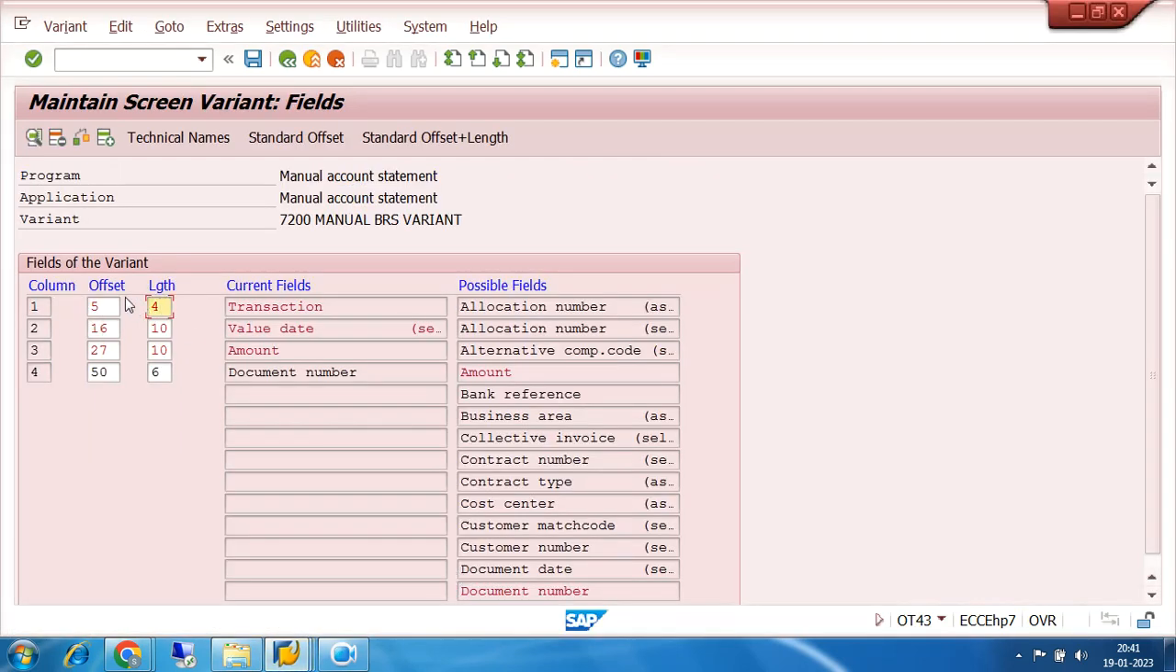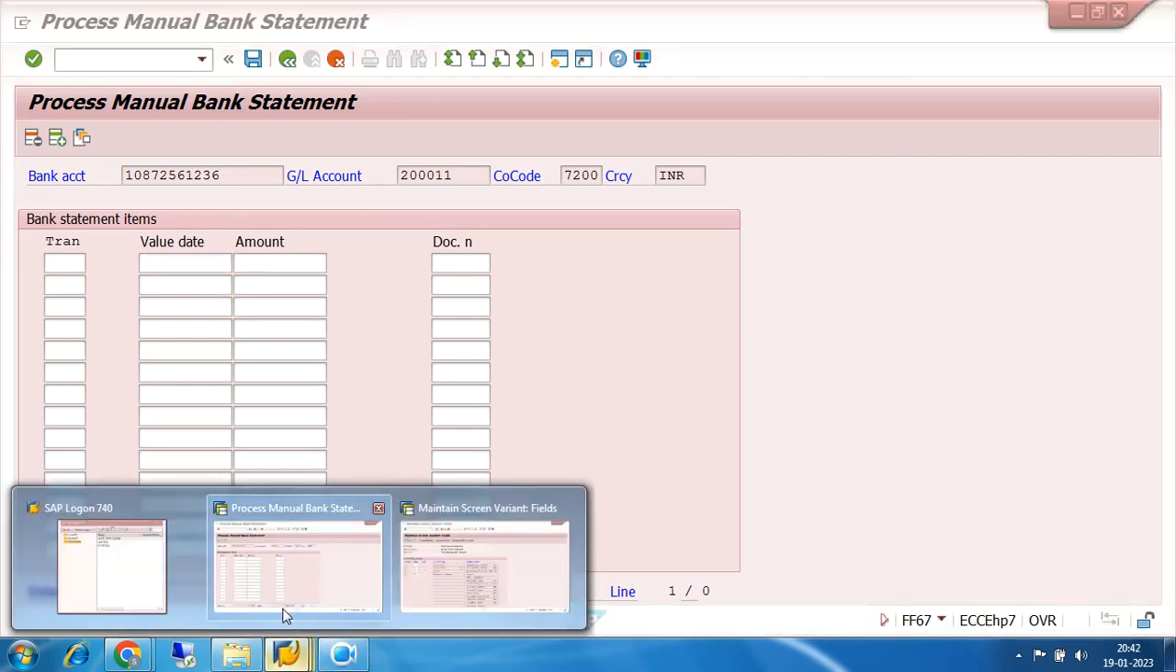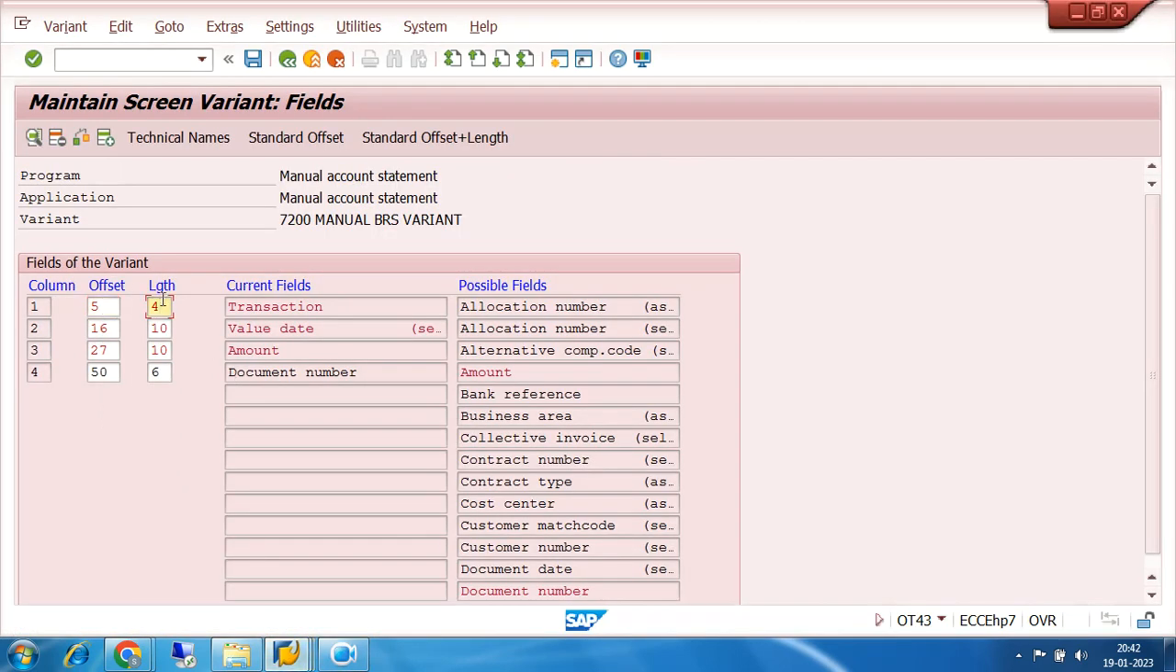Then after 4, this column is for offset. What is the meaning of offset? Every column, this column and this column, there is a gap. Here it looks like there is no gap, but technically we should provide a gap so that these two seats look prominently separate. So how to do that? If we put the length 4, then I am making the offset 5. 5 means I am adding only a single one.